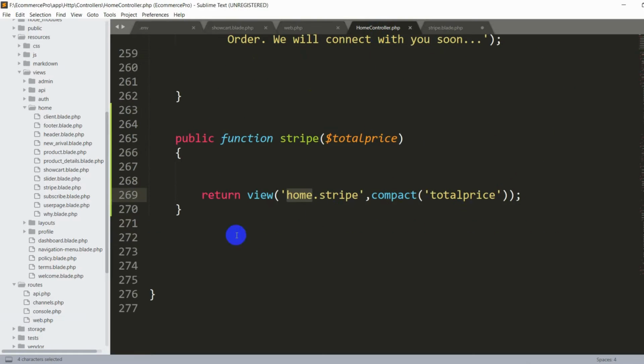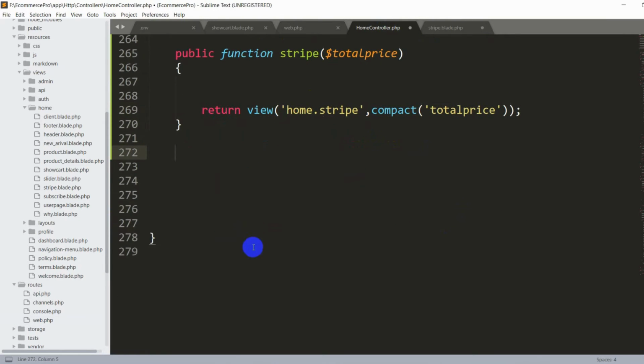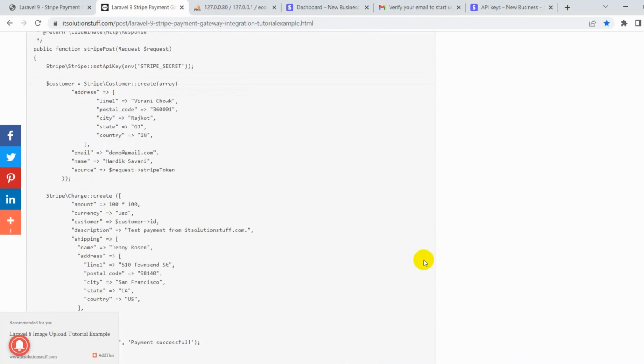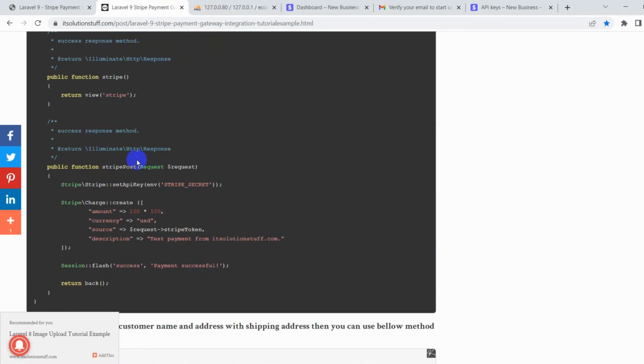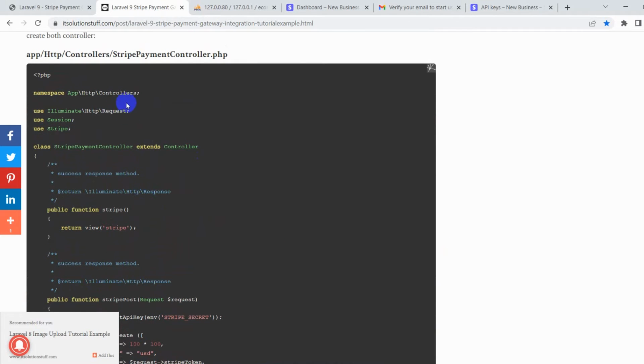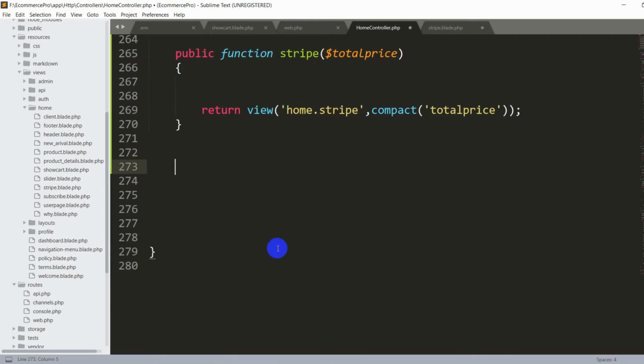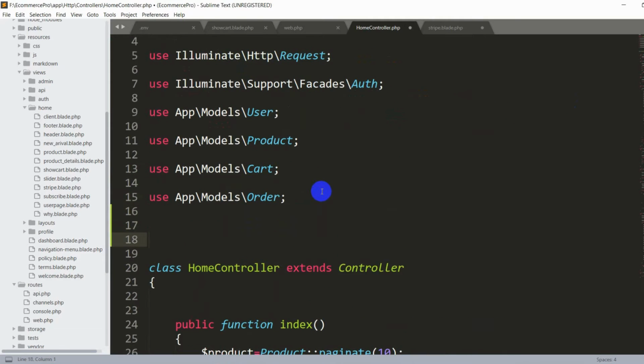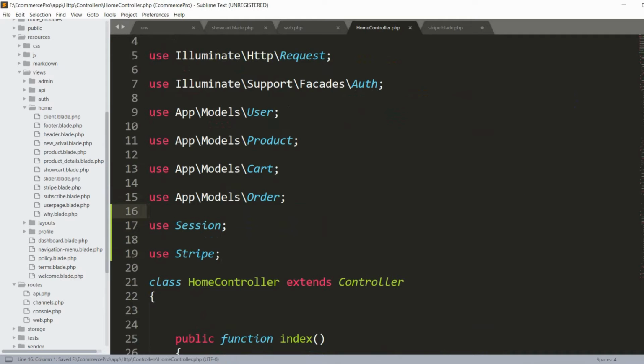So let's go to our home controller, and again we are going to copy the code from this website. So we'll go a little at the top. We'll not copy this code, we'll copy this part. Okay, so we'll not completely copy it here, but we need to copy some part of it. So here you can see use Session and use Stripe. So we need to add this at the top of our controller. So let me just copy it and add those parts first, because later we may forget. Then let's go down.